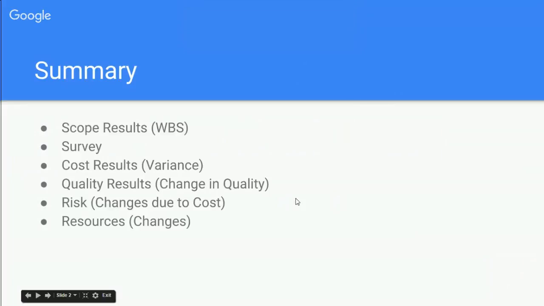will be the scope results, our work breakdown sheet, some examples of the survey that we've put together, our cost results and the variance, the quality results, or the change in quality due to some of the changes that we've made throughout the project, the risk and the changes there, and then some of the resources.